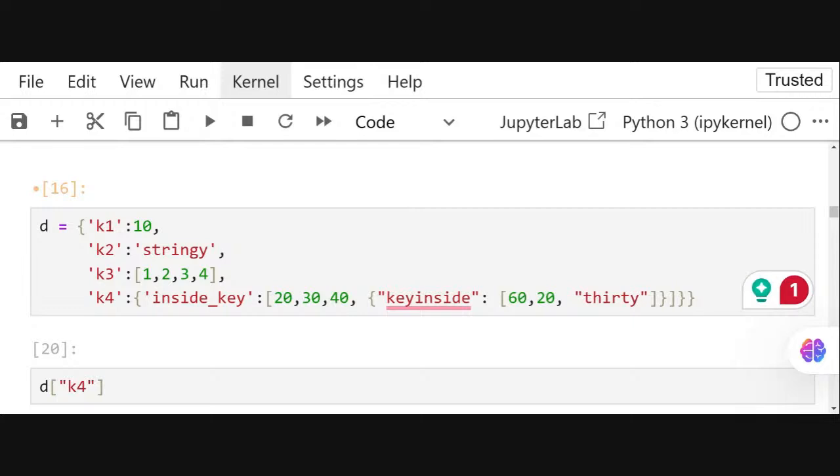Which has a key, inside key, that holds a list that has 20, 30, 40, and a dictionary that now has another key inside. Are you with me? That holds a list 60, 20, and 30, which is a string. I don't know if you get me. So what I want to do is show you what I want to get. I want to get only this 20 and what?